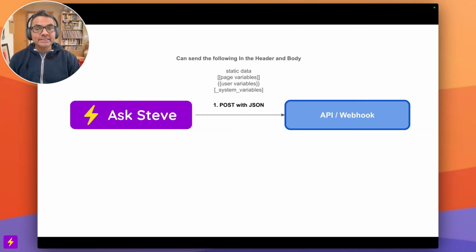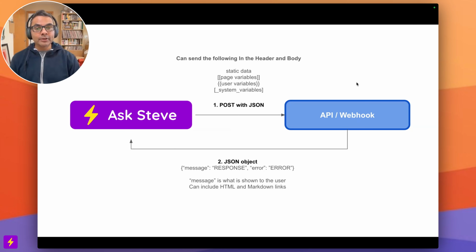Let's see just how easy it is to connect Ask Steve to any API or webhook. Ask Steve makes a POST request with a JSON object, and in the header and body, you can include whatever static data you want. You can include page variables, which is data taken from the current page, user variables, which is things you've asked the current user for, or system variables, which is things like the title or the URL of the page that you're currently looking at. Once your API or webhook does its processing, it will return a JSON object.